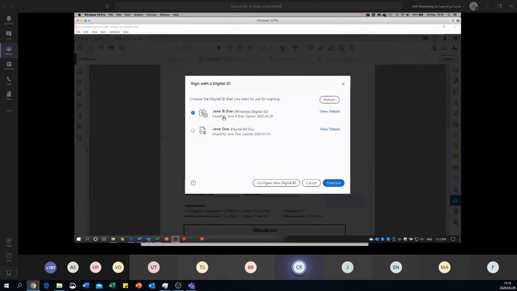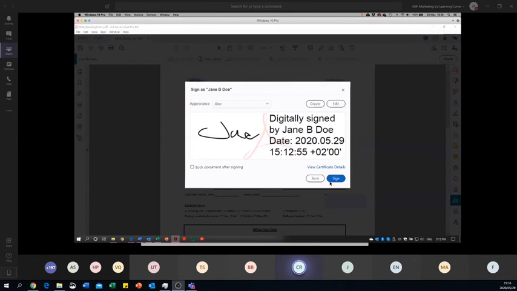Right. So that means I've created a digital identity. So if you've got more than one, you can choose the one that you want to use. So I'm choosing this Jane B. Doe, and I'm going to say continue. And now, if I don't already have a signature created the way that I want to, above this, there's something that says create, and I can click on that.